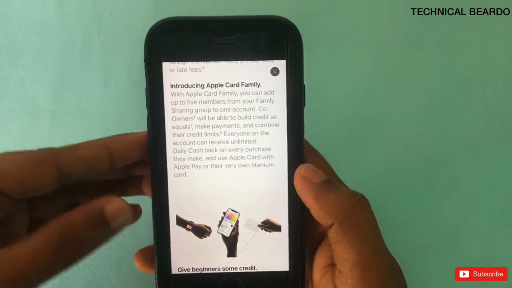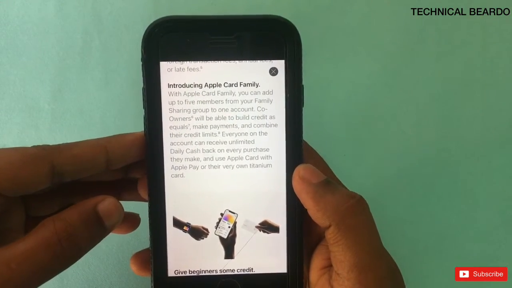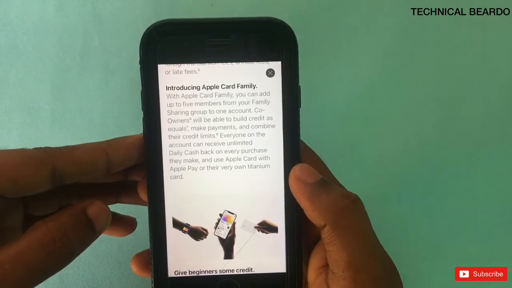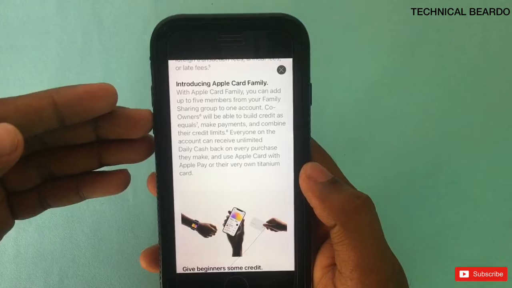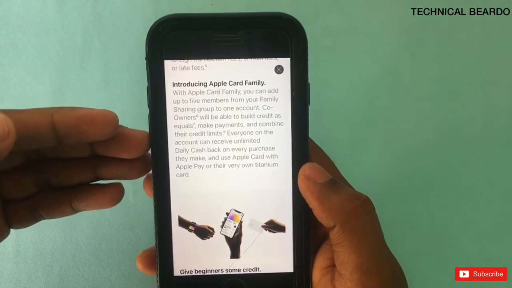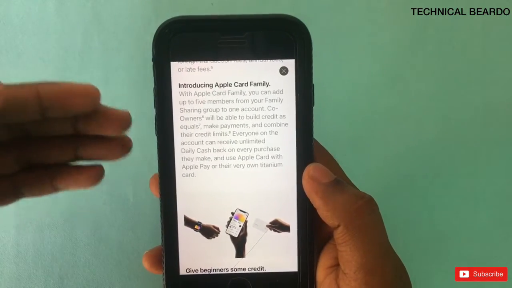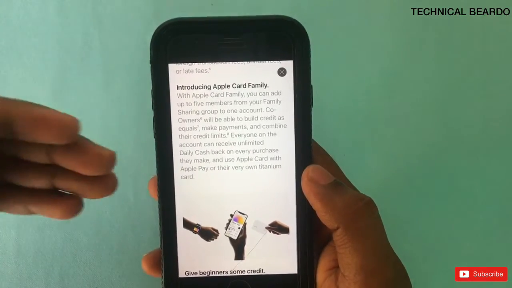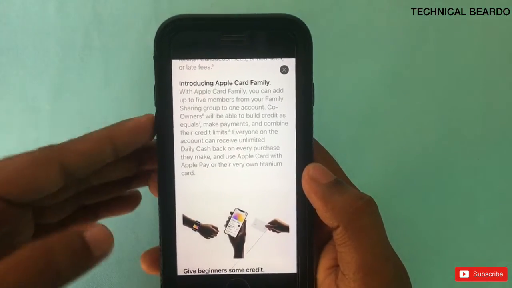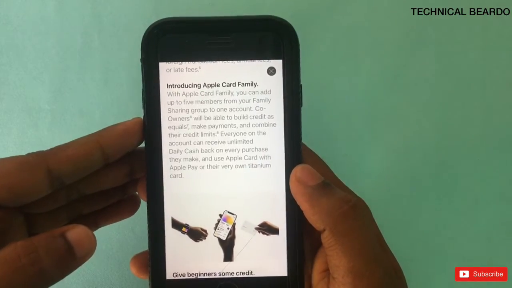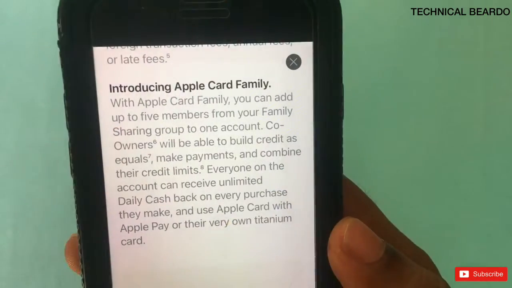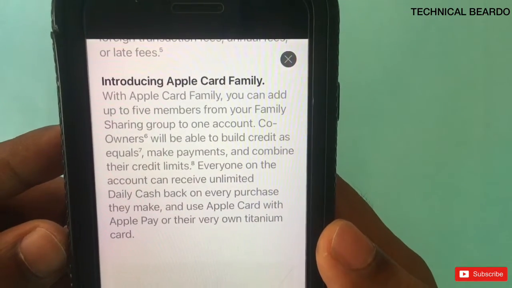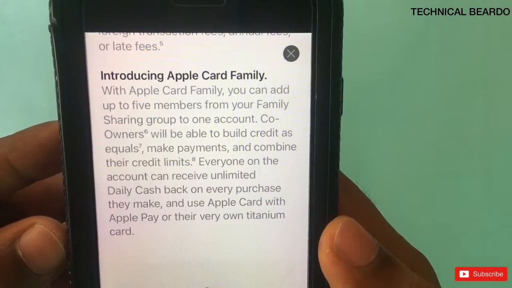According to me, this feature is very useful, wherein parents can add their kids to the same Apple Card account, where they can track their expenses, manage their expenses, and also limit the expenses they allow the kids to make. Also, this feature is very useful for every individual who is part of the Apple Card family, because it will help them build their credit rating for the future. Whoever is added to the same account is considered individually for their credit rating.